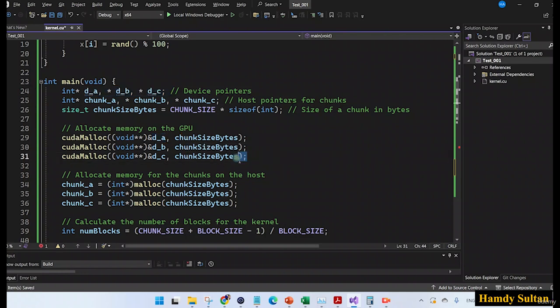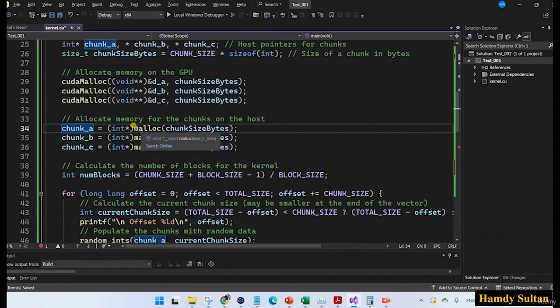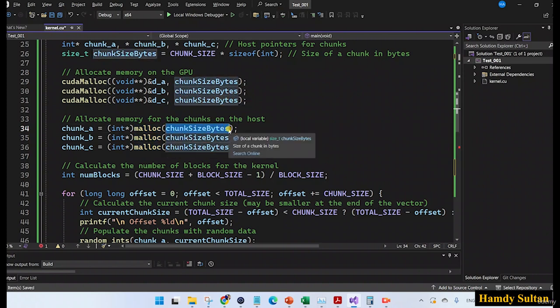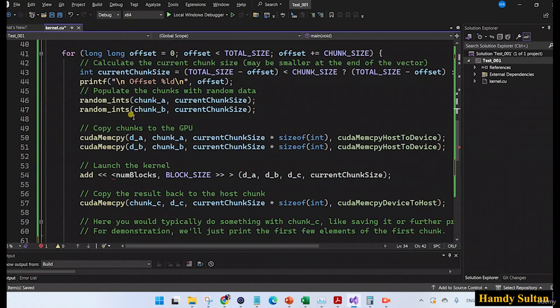Now here we are allocating the memory space for the GPU without any problem because the GPU has enough memory. And here we are allocating space, but for the first chunk from the vector, not for the whole vector. As you see, chunk A, and we are using malloc with the chunk size bytes, not the total size of each vector.